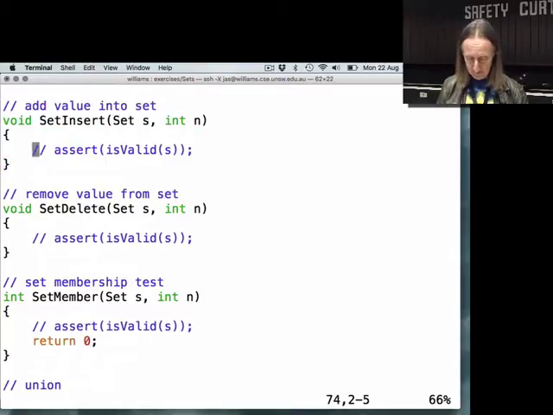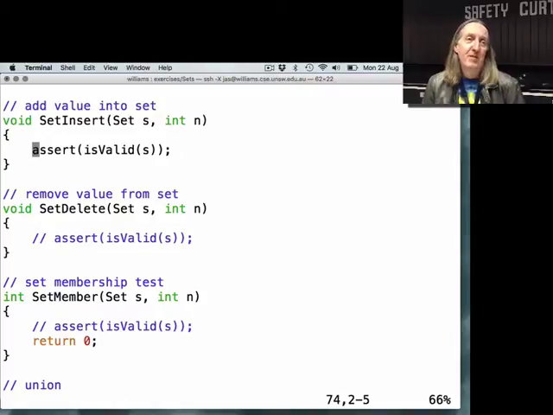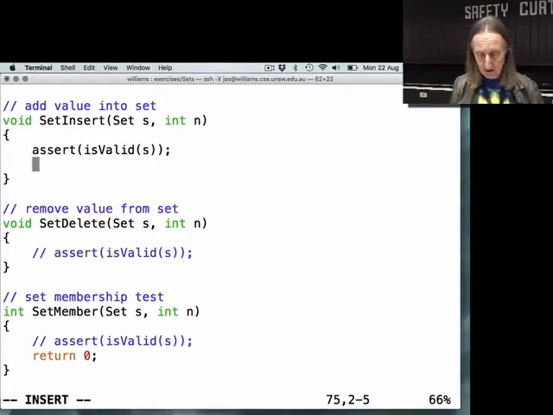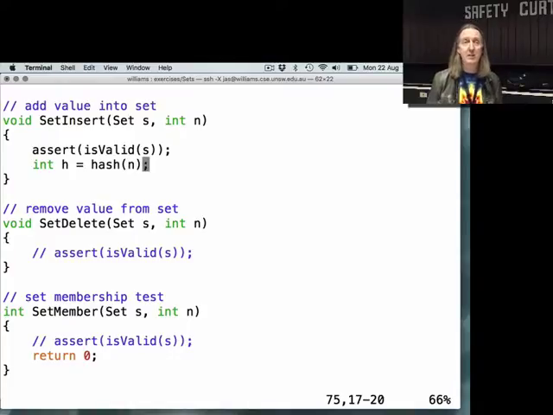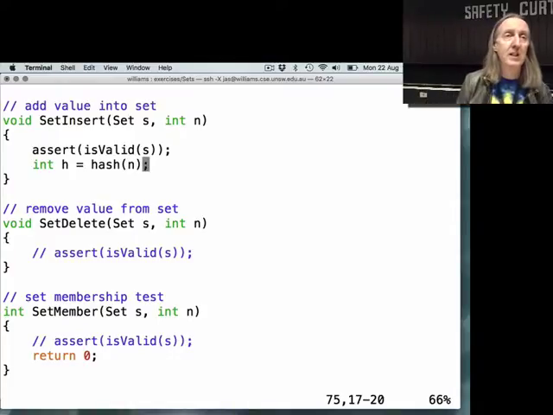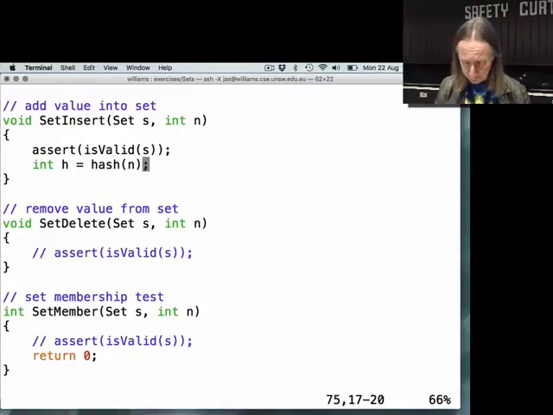Set insert. Okay, so we can certainly do that check to make sure that S is a valid set. And if it was possible to check that N was a valid integer, we could, if we wanted to, say these are sets of positive integers and we could check whether N is greater than 0 or something. Alright, what to do? First thing we do is we compute the hash value of the key, which is the number that we're trying to insert into the set.